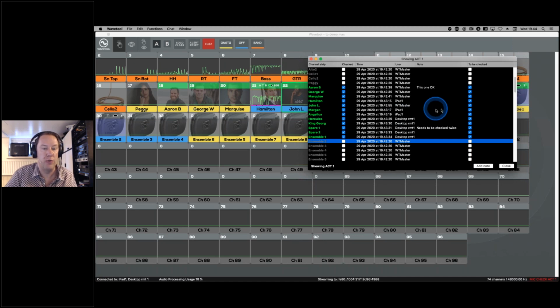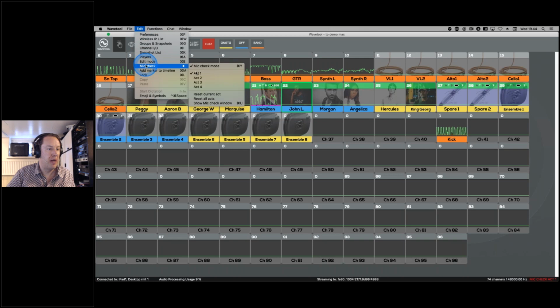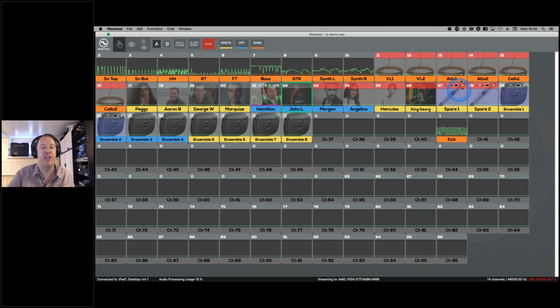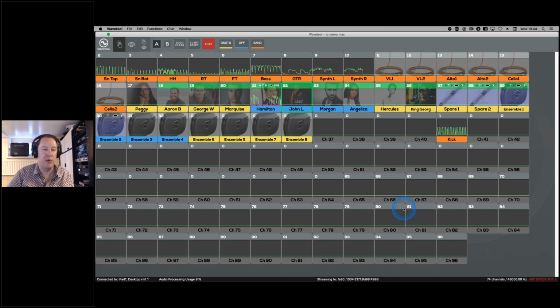You can also add a note like, you know, need to be checked twice, or some additional note for yourself to remember how to check it. Then I can go to Act 2, and I can see that there are different channels to be checked and that they are not checked yet. So again, I can check a couple of these channels, and these are now independent from Act 1. So if I go back to Act 1, I can see that these are still green.